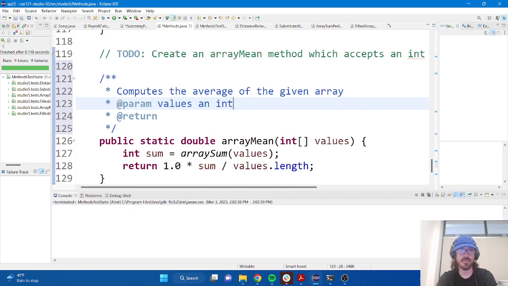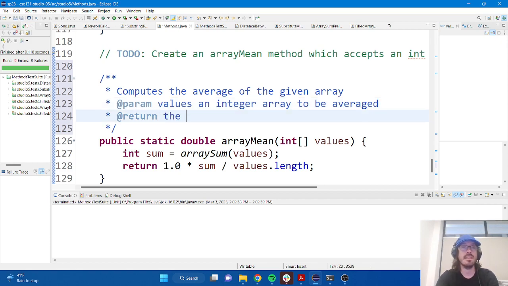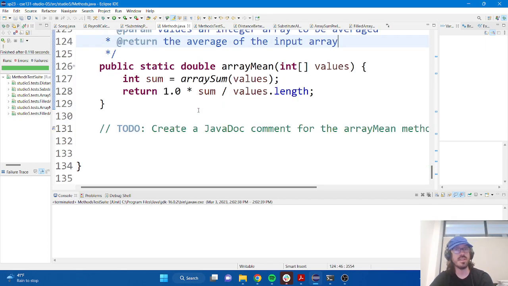Here we'll specify what the parameter represents. There we go. And that is an example of a Javadoc comment.